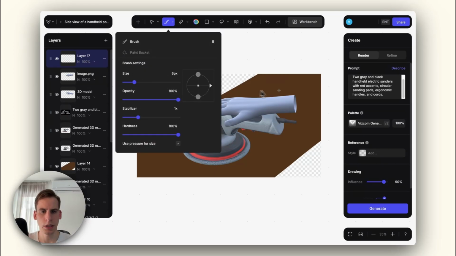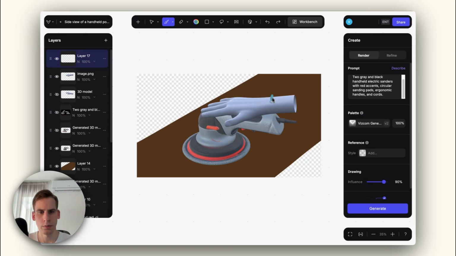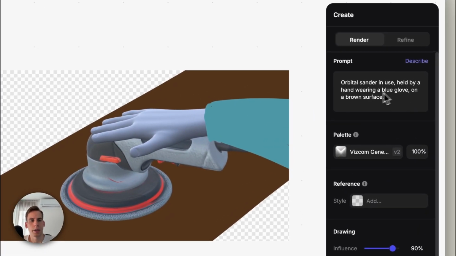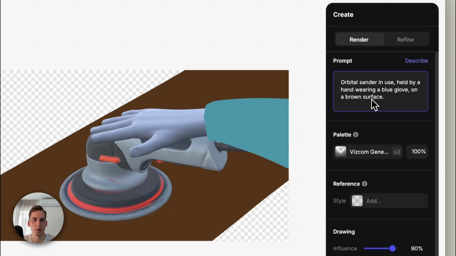So I just select a different color, and I'm gonna cover this part as a proper hand with a jacket, perhaps something like this. And I'm curious if I redescribe the scene, what is going to happen. Orbital sander in use, held by a hand wearing a blue glove. We don't need this. Maybe let's try this on a brown surface, on a brown table or desk.